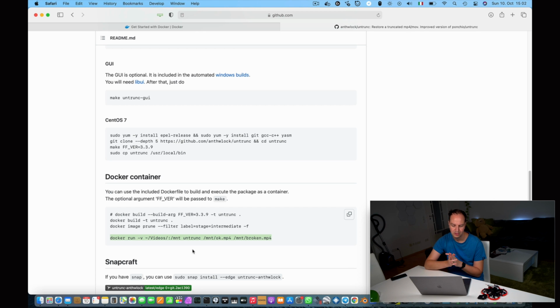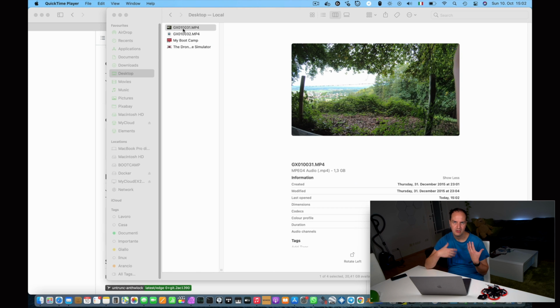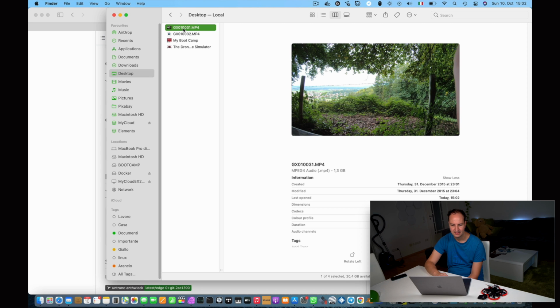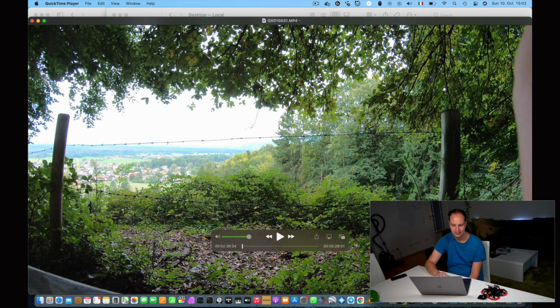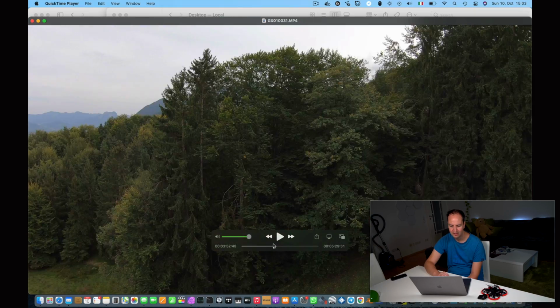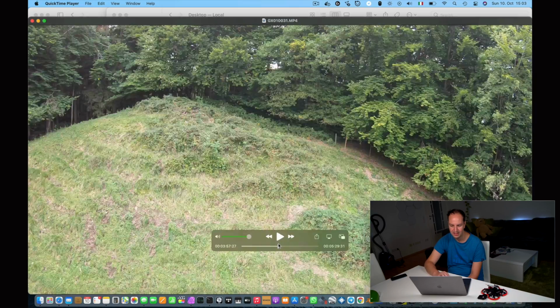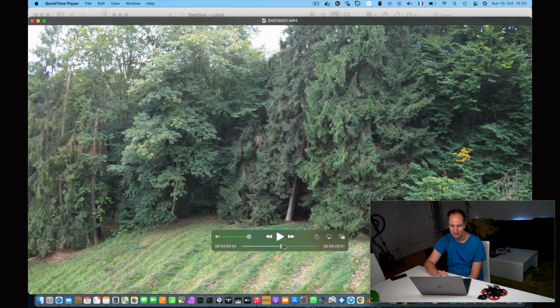Every time we want to recover a video from the GoPro, we will need to run this command here. So to run this software, you actually need two files, not only your damaged file, but also a working file. The working file can be of any size, but it needs to be from the same camera. You have the GX010031 MP4 file, which as you see plays correctly inside QuickTime. So this file is good.